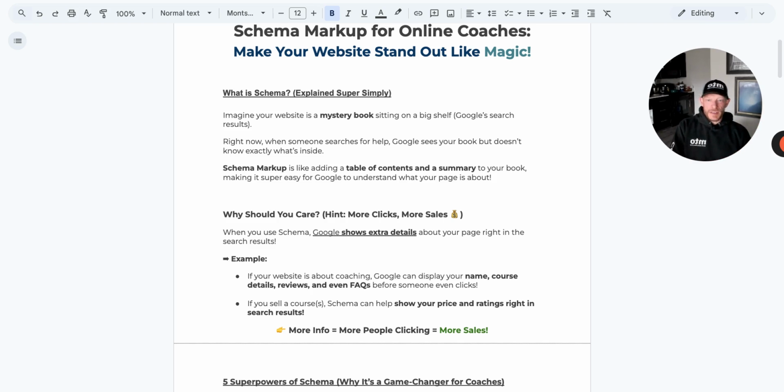If it's not the cookbook business and somebody is looking for a cookbook, it's not going to register, and Google's not going to pick up that that's the book the person's searching for with a specific title or keyword. It's not going to show it to them, right? So right now, when somebody searches for help, Google sees your book, but it doesn't know exactly what's inside of the book. Schema is like adding a table of contents as well as a summary of everything that's included inside of your book, making it super easy for when somebody is searching for those little keywords.